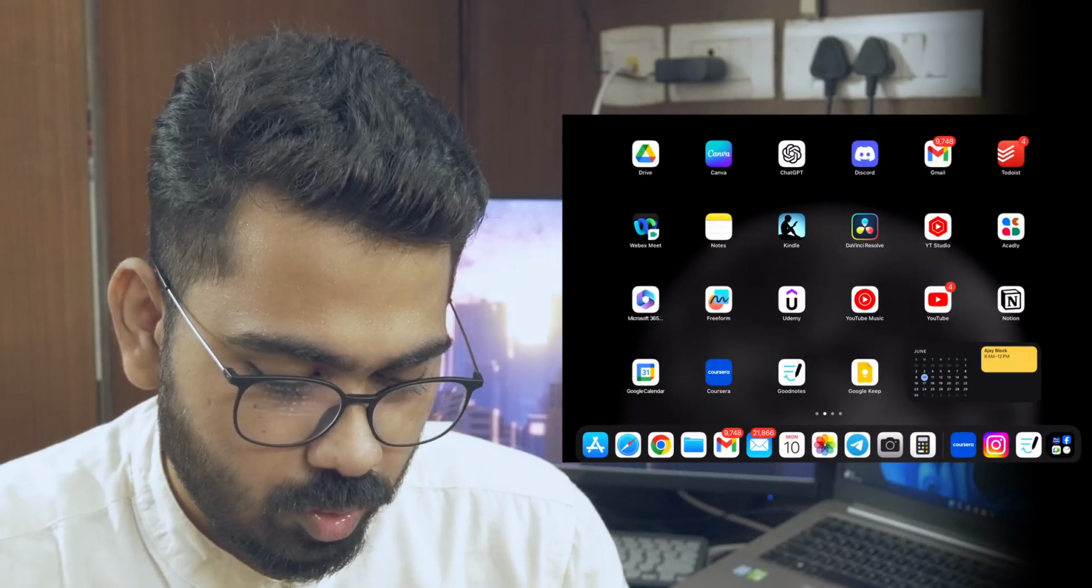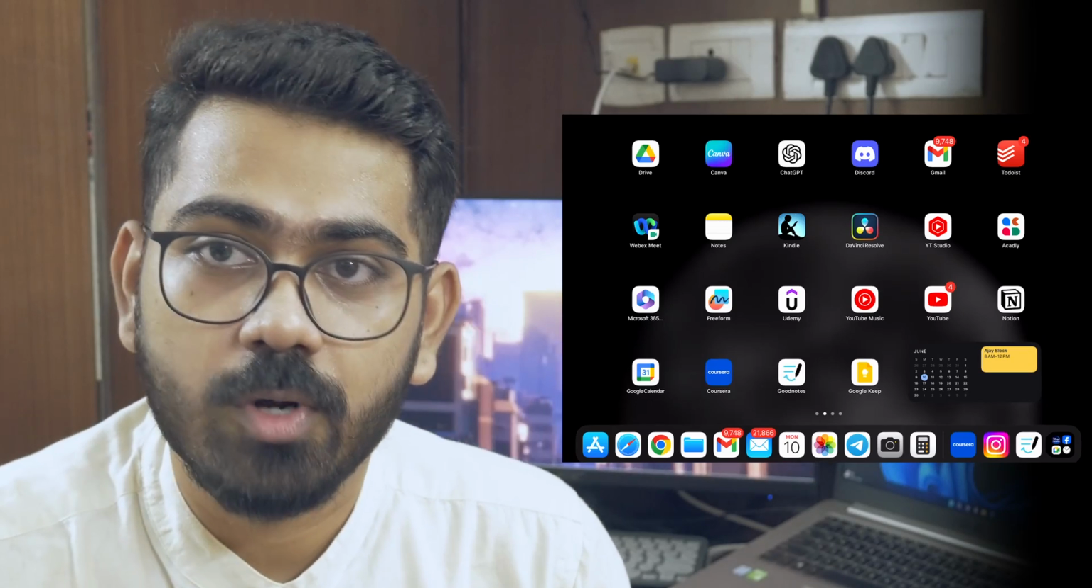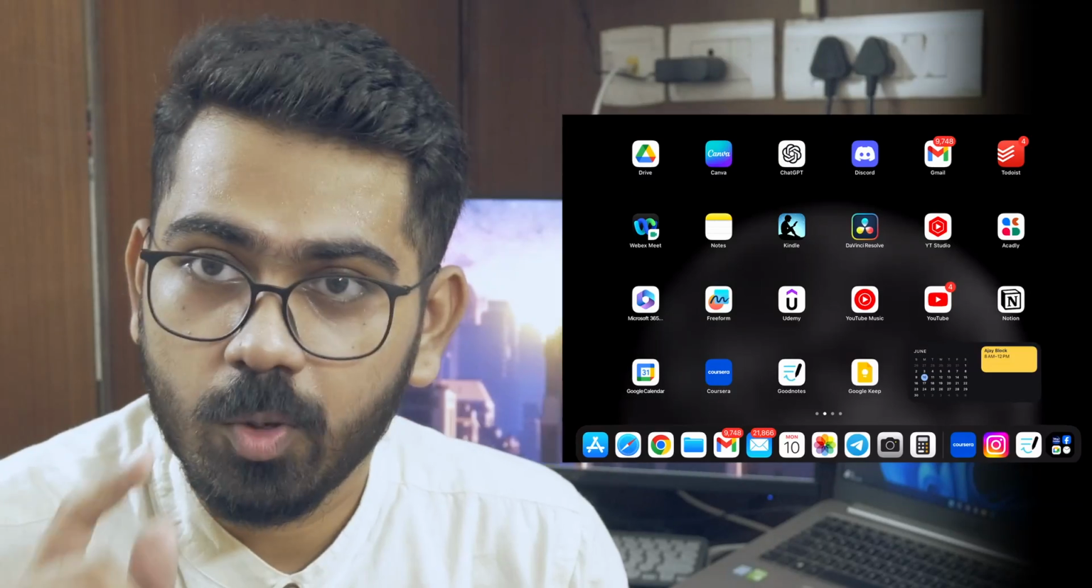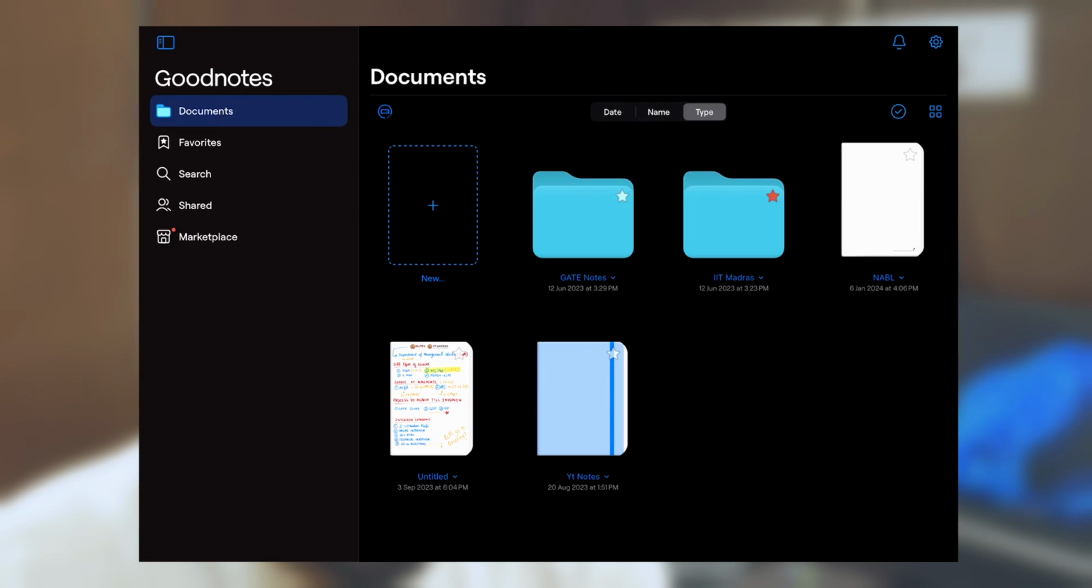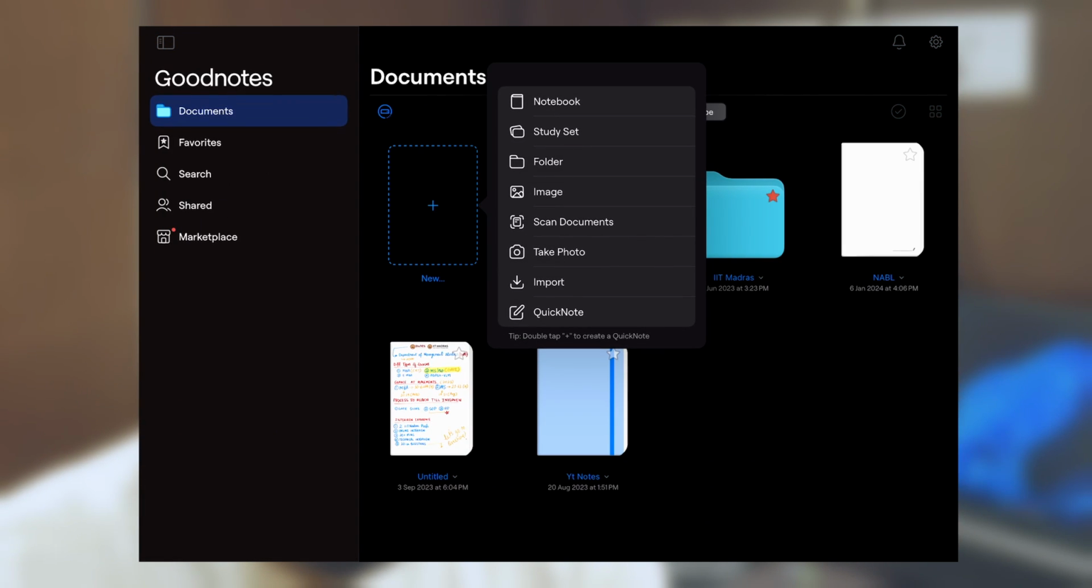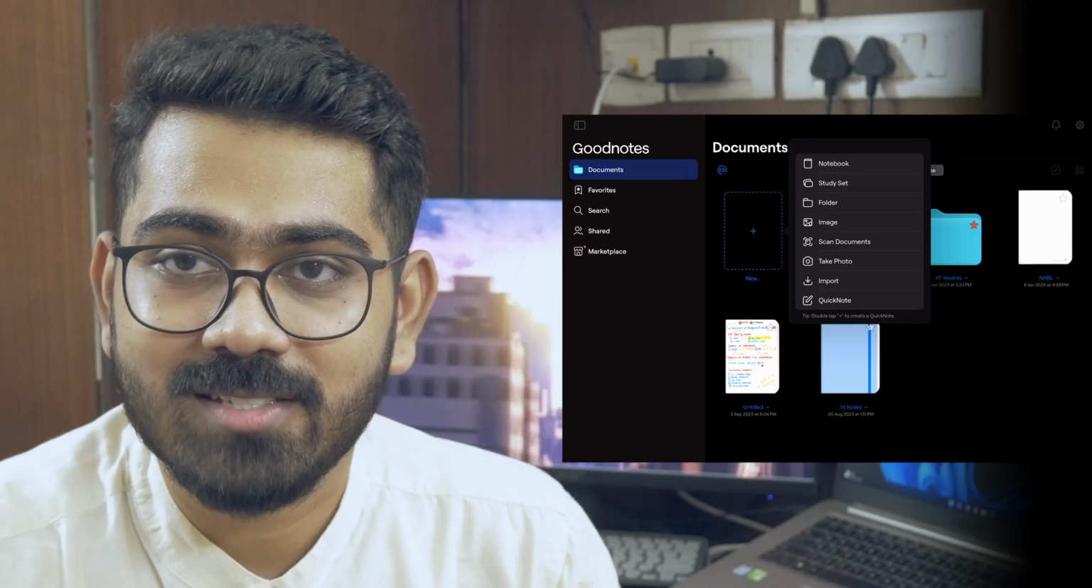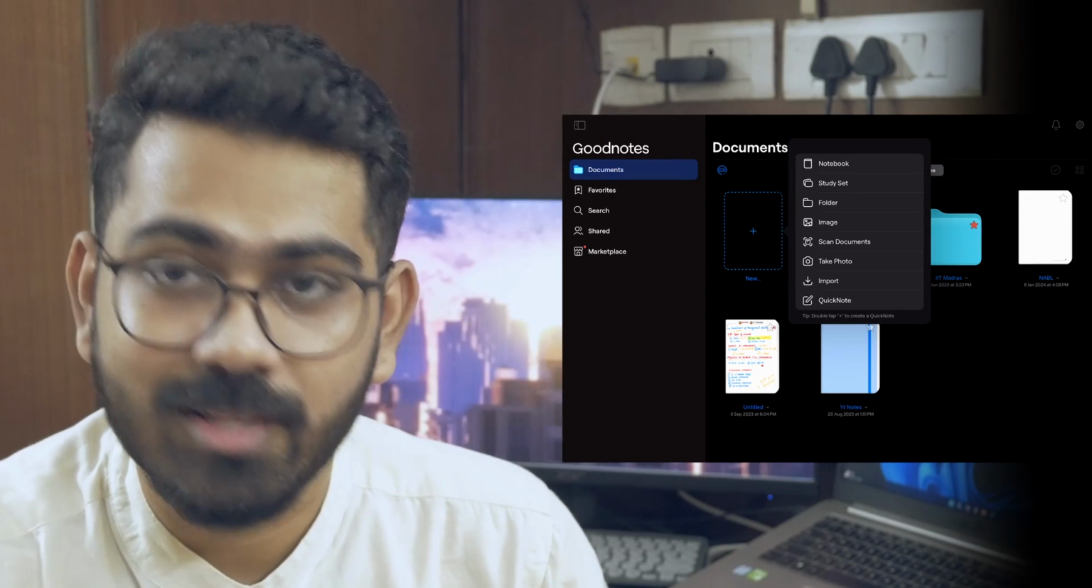The app that I use for note taking is Goodnotes. So let's open Goodnotes here. This is the UI that you'll get. Here's the plus sign, as you can see. If you click it, you will see notebooks, study set, folders, images, scanned documents. It's pretty self-explanatory, but I'm going to run through it fast.